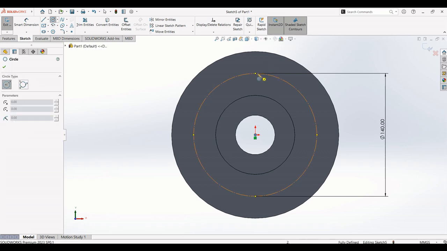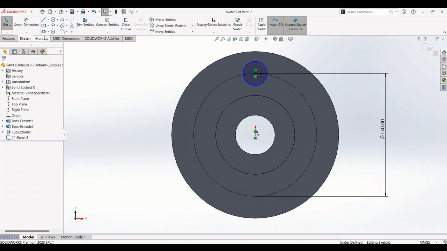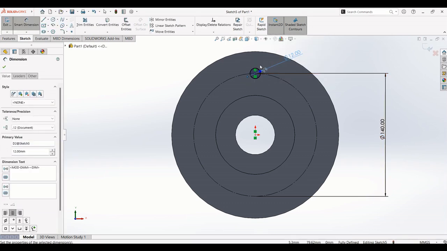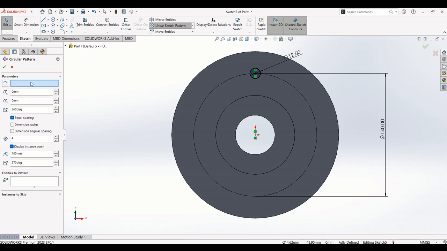So I'm going to have my small circle at the top. The diameter of this circle is 12 mm. We need 3 more such circles at equidistance. So instead of putting each circle individually, I'm going to select circular sketch pattern. Below the linear sketch pattern you can have this option, circular sketch pattern, and then a reference. You have to select a point. I'm going to select this point as my reference, and then the entities to pattern. You select this circle. This is the entity I want to pattern.